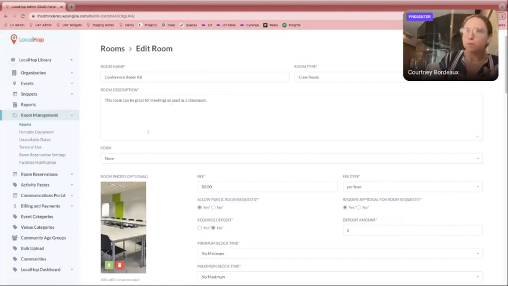So then your room description, a form. Again, you can add a custom form. So if you're allowing your patrons to make a reservation online and you need to gather specific information from them, you can add that to a form and then they'll have to fill all of that out.